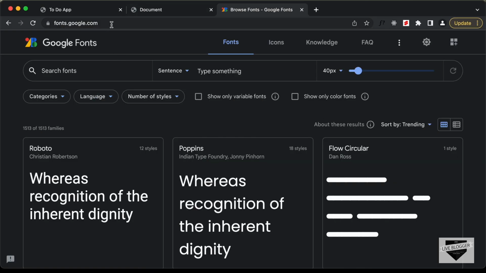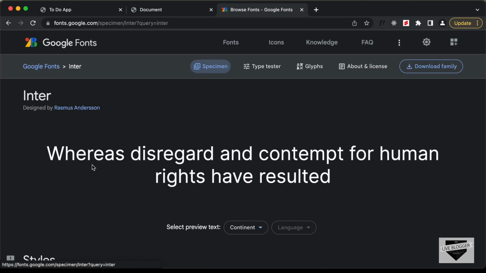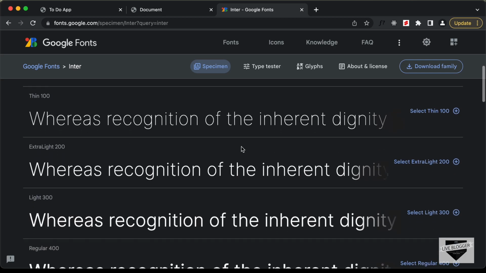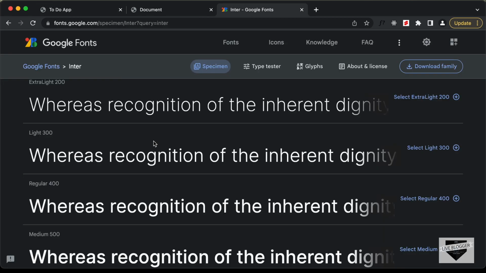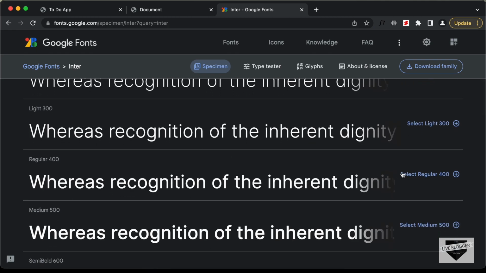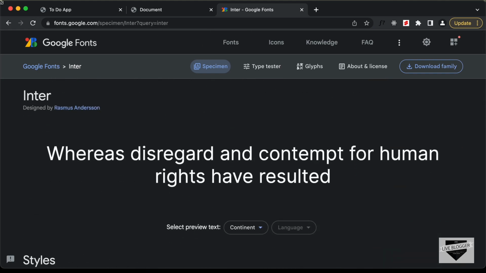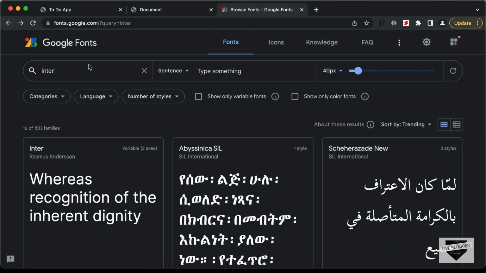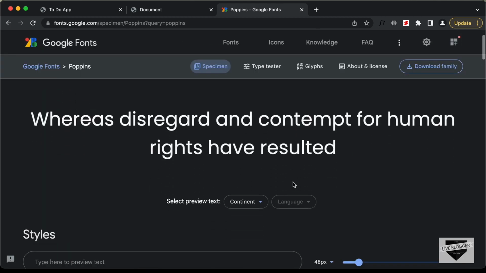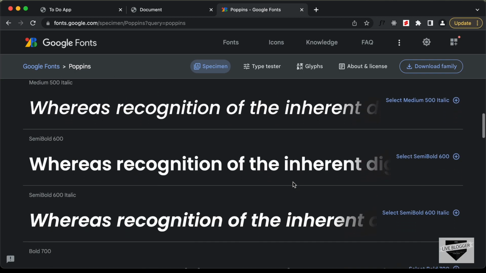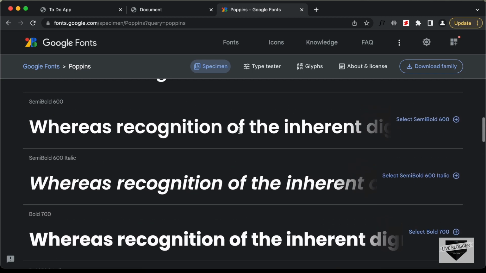Right, here I'm in fonts.google.com, and let's search for Inter. And let's select this font, and we need to select the styles. So we need to have the regular style. So I'll just click on regular 400, and let's click on select regular 400. And we also need to have the Poppins font. So let's go back and let's search for Poppins. And let's click on this font, and we need to select the bold version. So I'll just select this semi-bold 600.